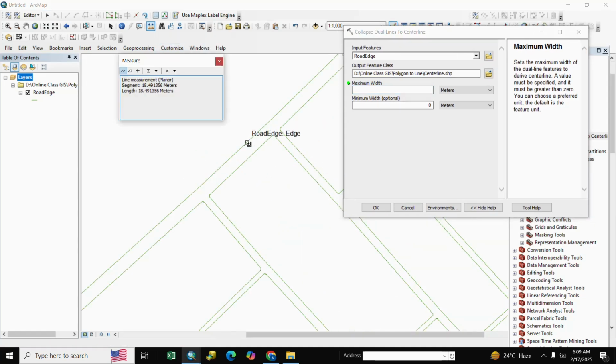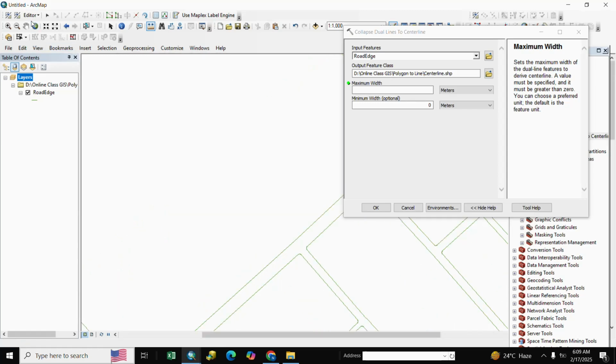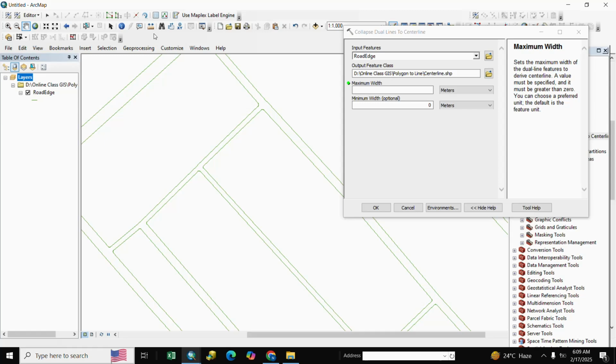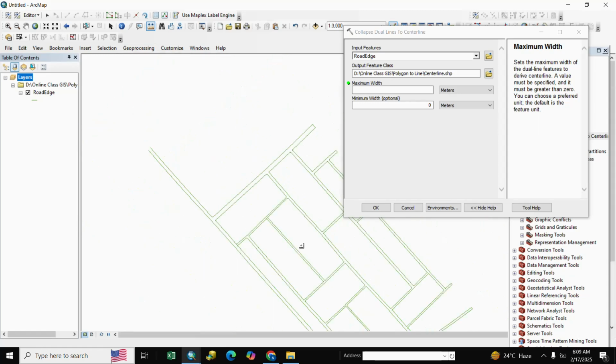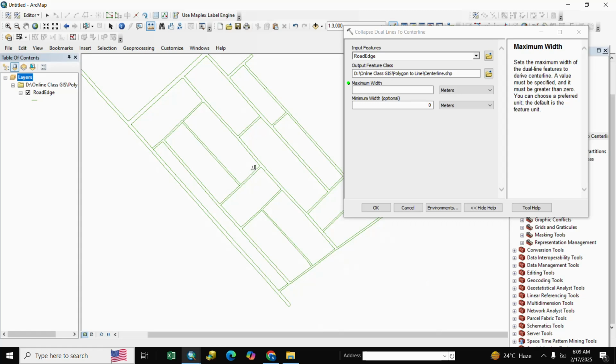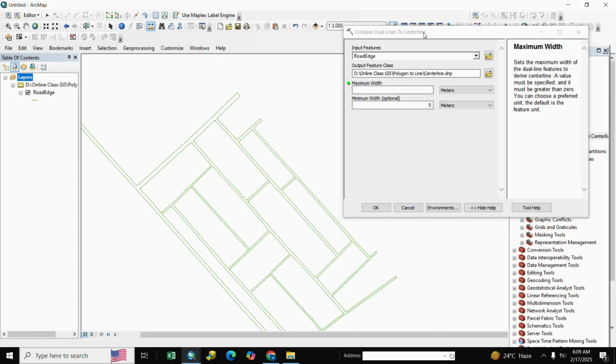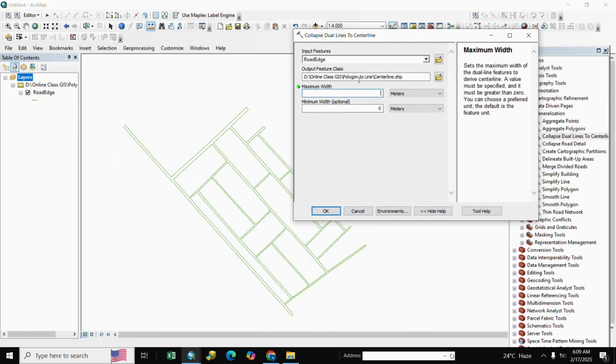We go to the measurement tool and select here, it is 8 meter, and we select here the minimum. Here the minimum is 3 meter. So approximately we have a maximum of 8 meter, 8 point something. So we take maximum width 10, and after that we click OK.